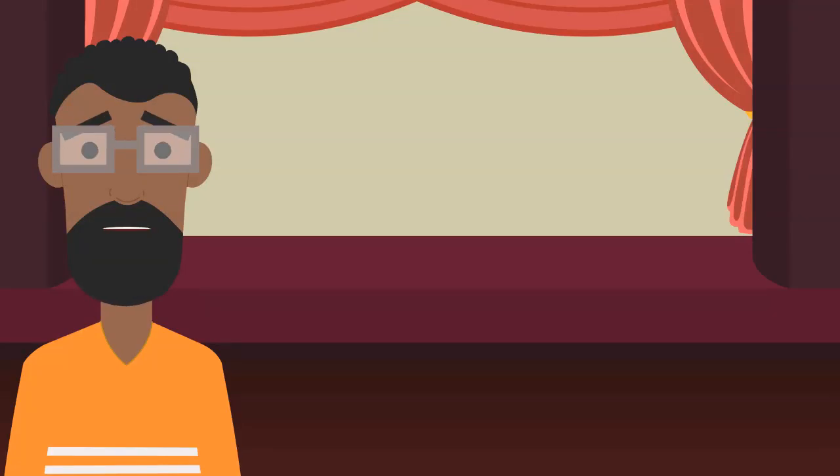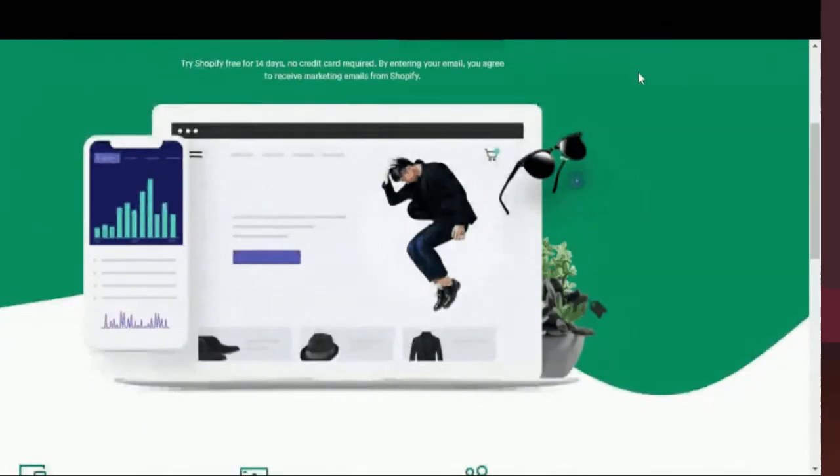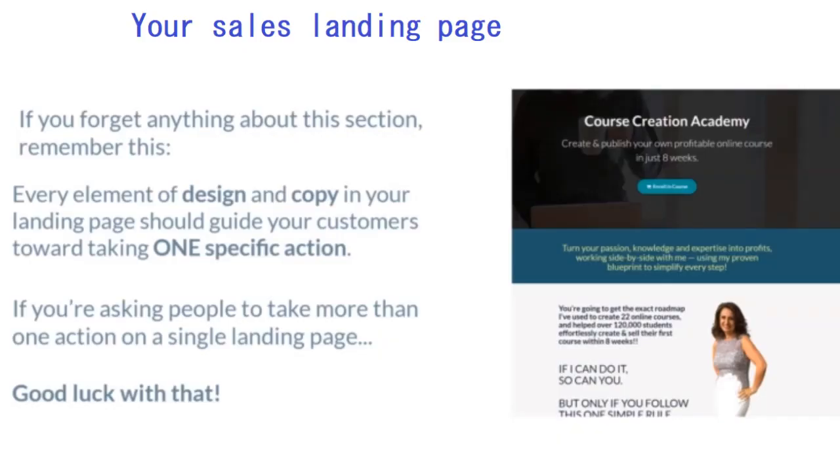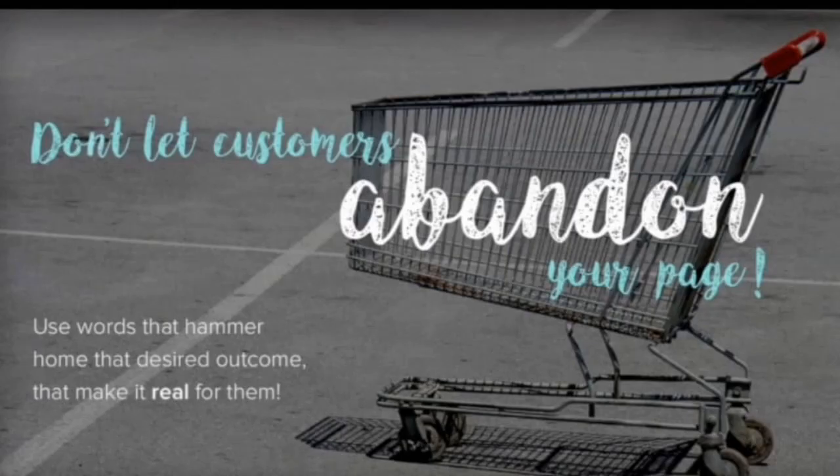So now the last part. Let's dive in and talk about your training sales landing page. This section is going to be very long, but if you forget anything about this section, I want you to remember just one thing. Every element of design and copy of your sales landing page should play its part to guide your prospect customers towards taking one specific action only, and that is to enroll, right?